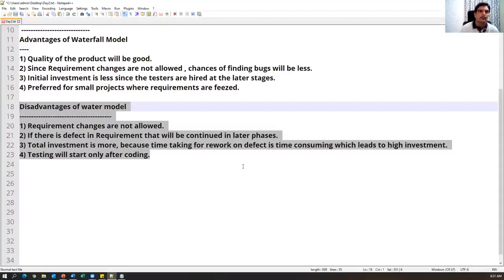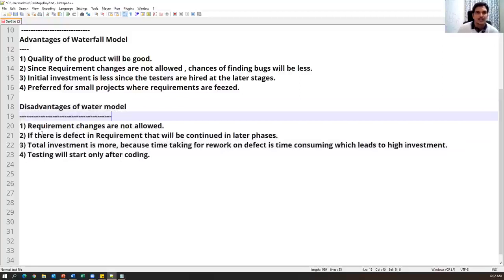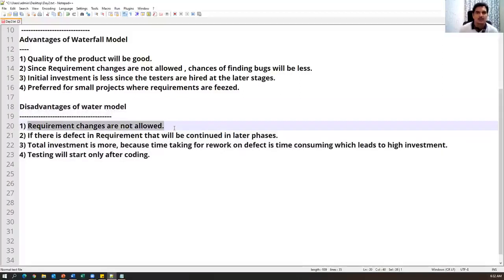Now based on these drawbacks, new models are coming up in the market. The drawback here is that requirement changes are not allowed, but changes are common. If the customer gives some requirement and, in the middle of the software development process, comes back and asks for changes or gives a new requirement, we should be able to accommodate those changes in our software. And here we have only one phase of testing. If you find any defects in the previous phases, they will continue to the next phases. That is another big problem.